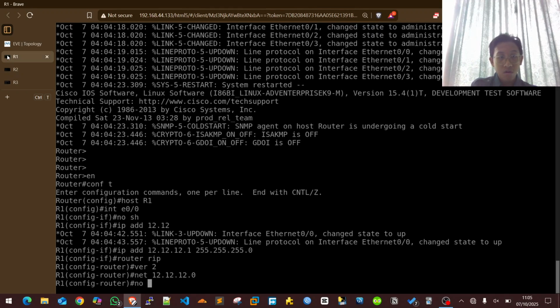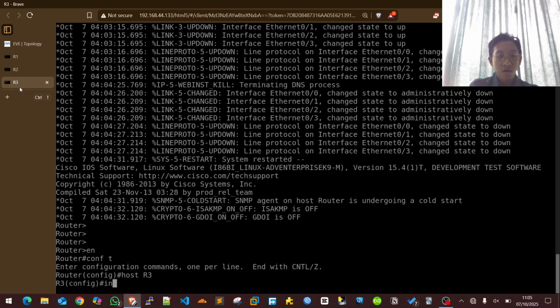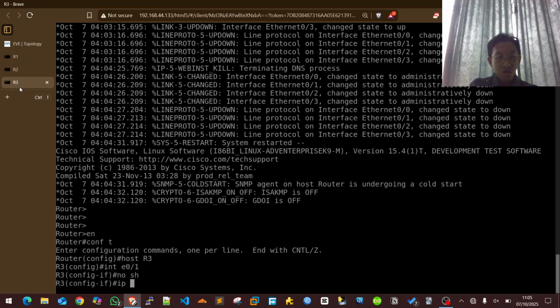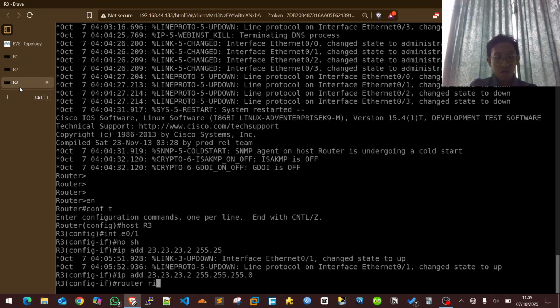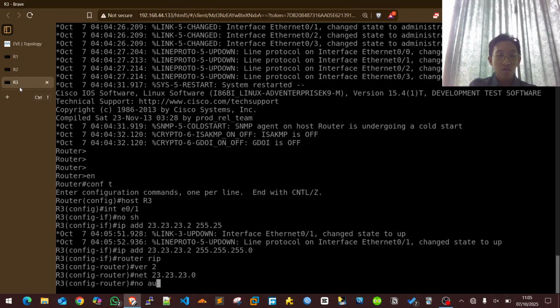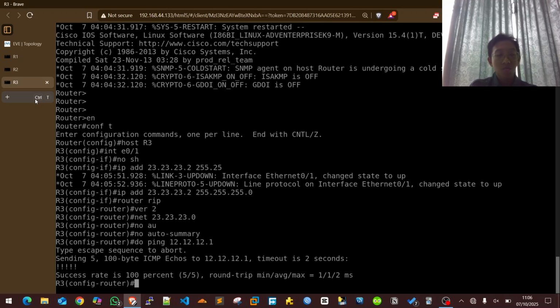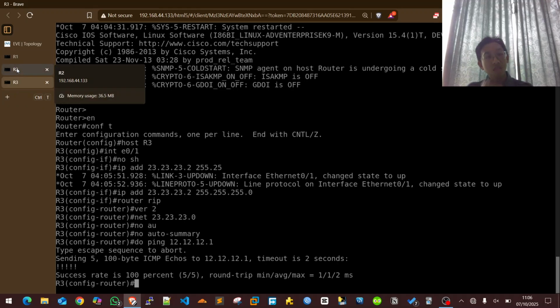Okay, wait, okay, no auto summary. Router 3, and then add an IP of 23.2, and then router RIP version 2, the network will be this. Okay, now no auto summary, and now we will wait for them to build adjacencies and be able to ping each other. As you can see here, we have successfully implemented RIP and the IPs.